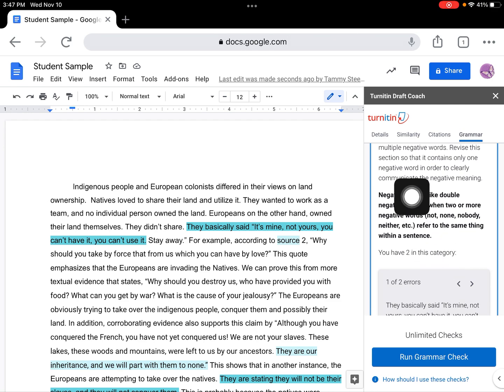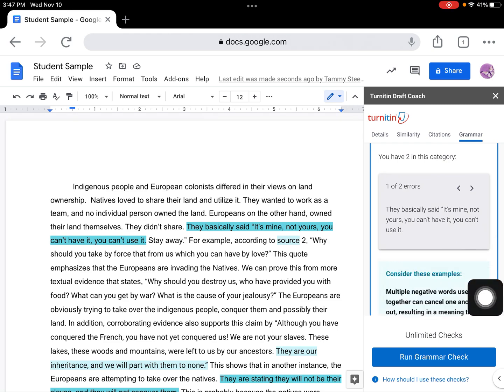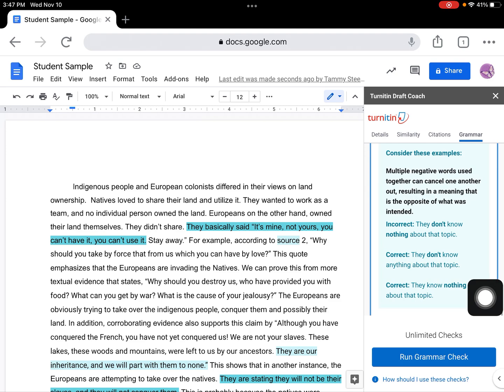it shows me information about what that error means. And the really awesome thing is it'll show me examples of how to correct it. So if I select Show Examples, I can have help on how to fix my error. That will allow me to fix any errors prior to submitting to my teacher, which will hopefully help my grade.